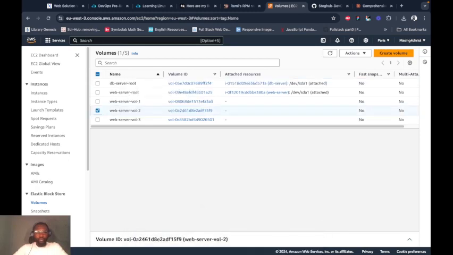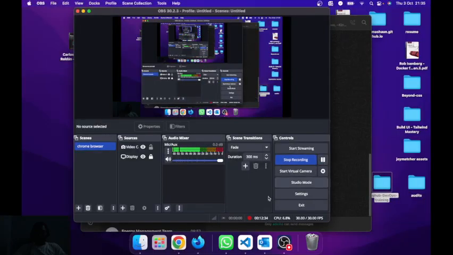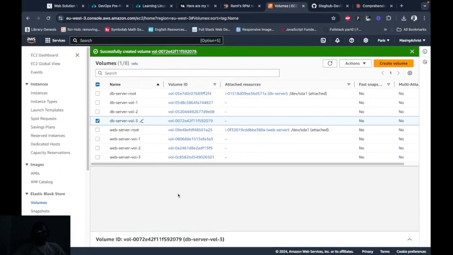So it's still the same process. Let me just pause a bit so that I can quickly create all the volumes. Alright, all the volumes have been created, as you can see.